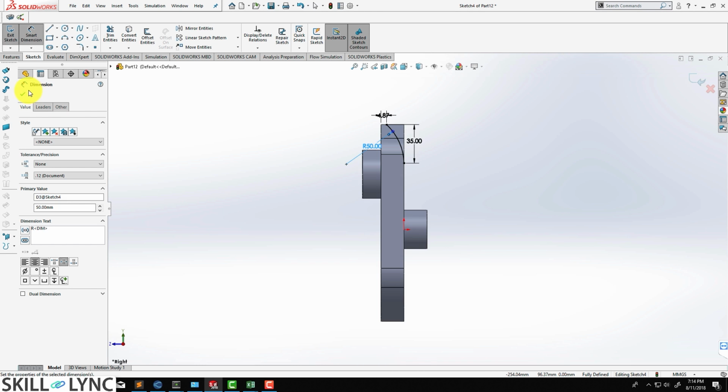So let's go to 3-point arc one more time. Click here and let's click here and then here. So let's now assign the dimension. Let's select this corner point and this point and type in a value of 5.12 millimeters. Now let's select this point and apply a vertical distance of 50 millimeters.